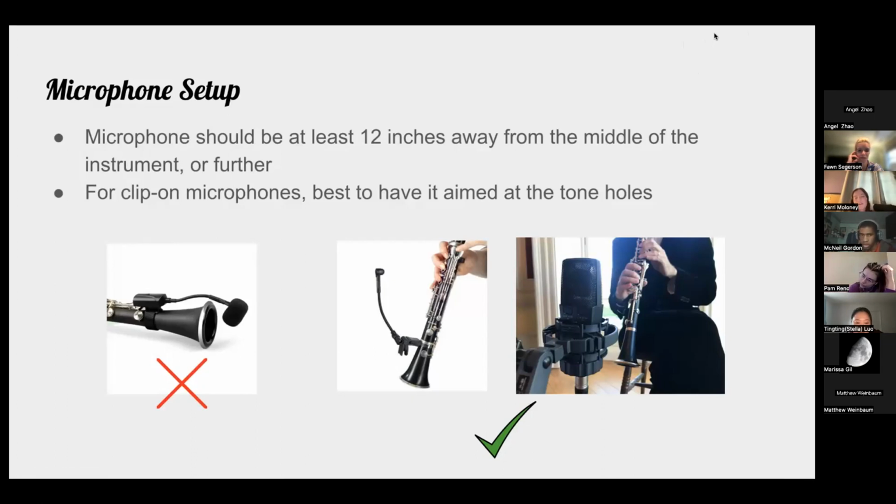So depending on the size of the room and the space, like if you want more of a live sound or more of just a dead sound, that's up to you. I would not aim it at the bell of the instrument. The bell is at the very bottom, and not all the sound comes out of there.